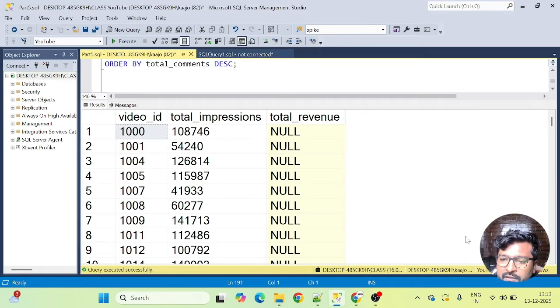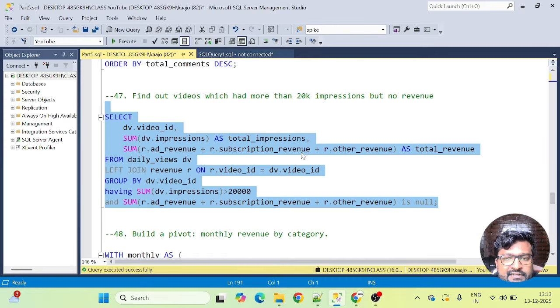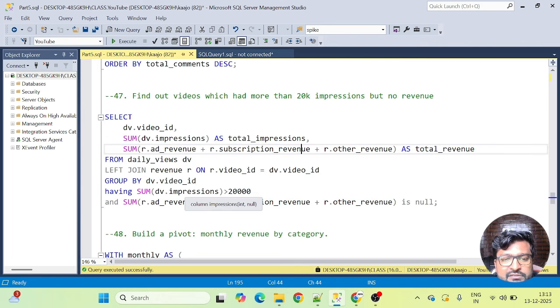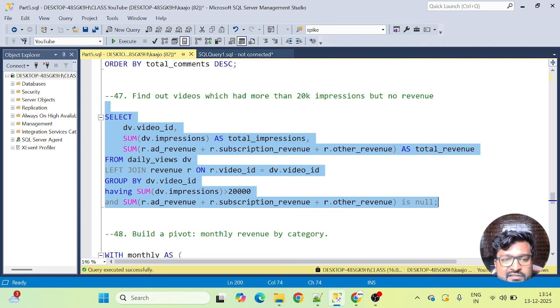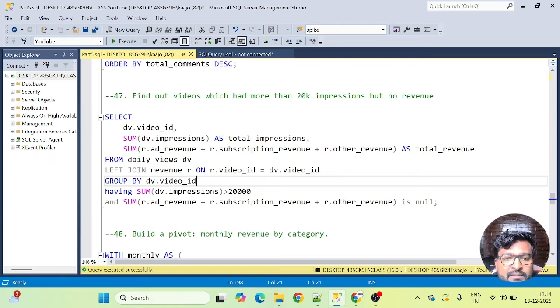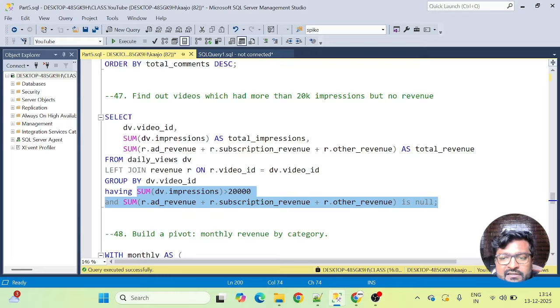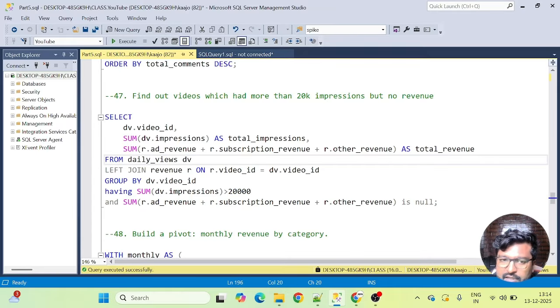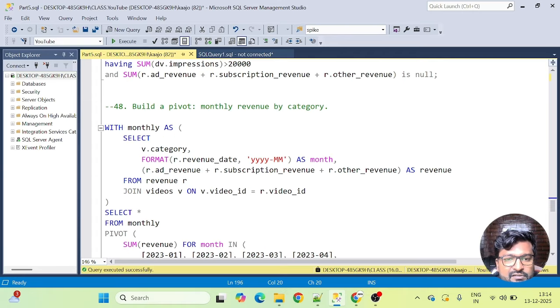So we have 132 videos here which had total impressions of more than 20,000, but did not earn any single rupee for the creator. Okay, now this could be done in multiple ways. I have tried to keep it simple. I've gone with one single query where, rather than applying some sort of where filter, I've dealt with this in the having clause, sorry. Okay, so I'll just quickly go to the next question now.